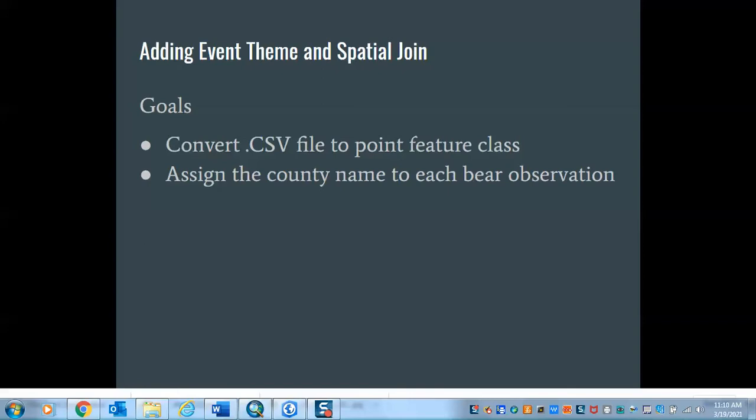What we have here is a CSV file that has bear locations in it, black bear locations in Florida. Those X and Y coordinates we need to create a point feature class from them, but then we need to assign to each of those points the name of the county that they fall within.